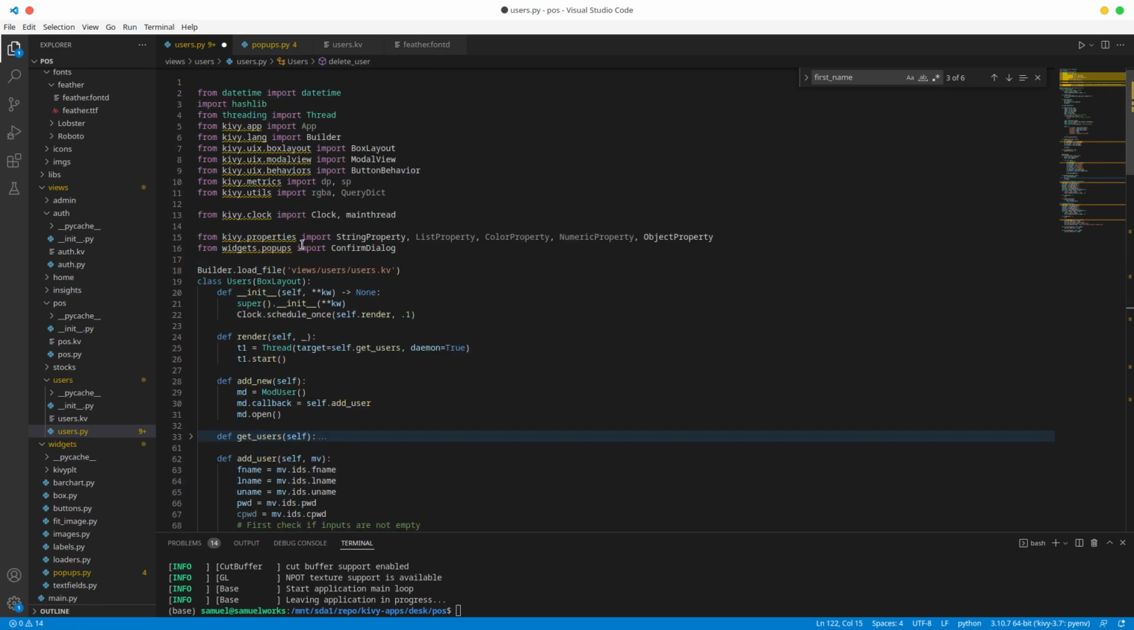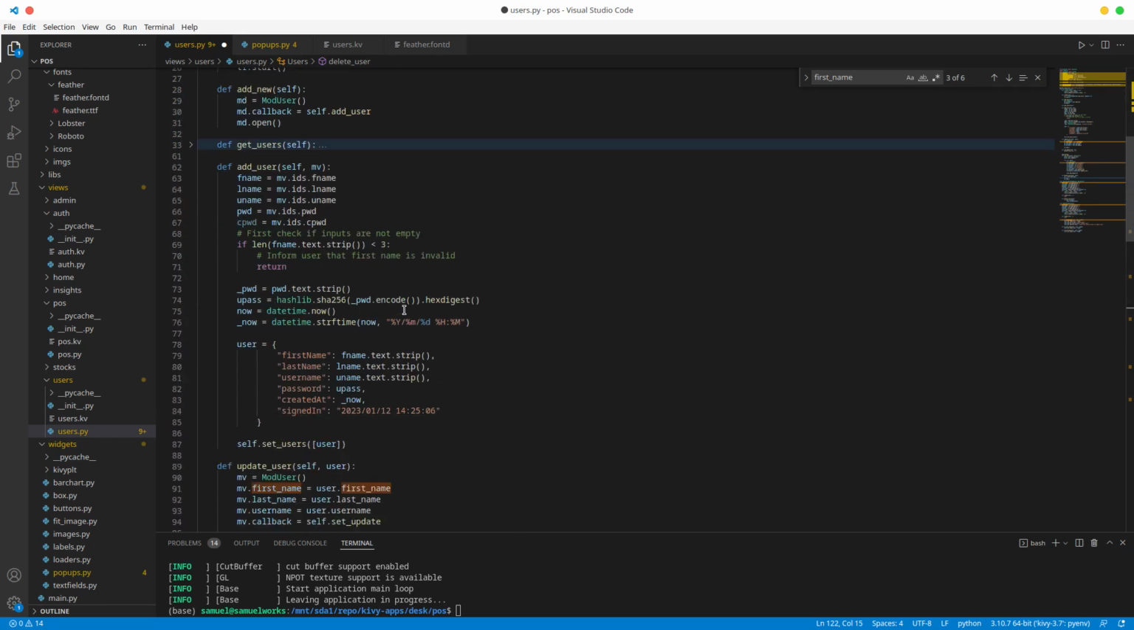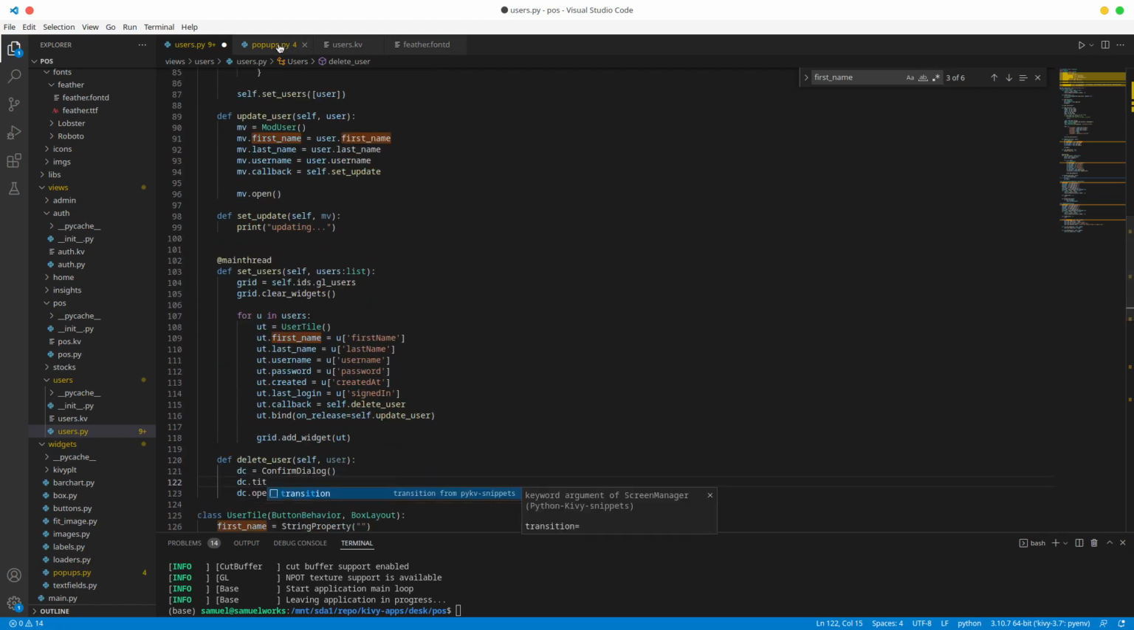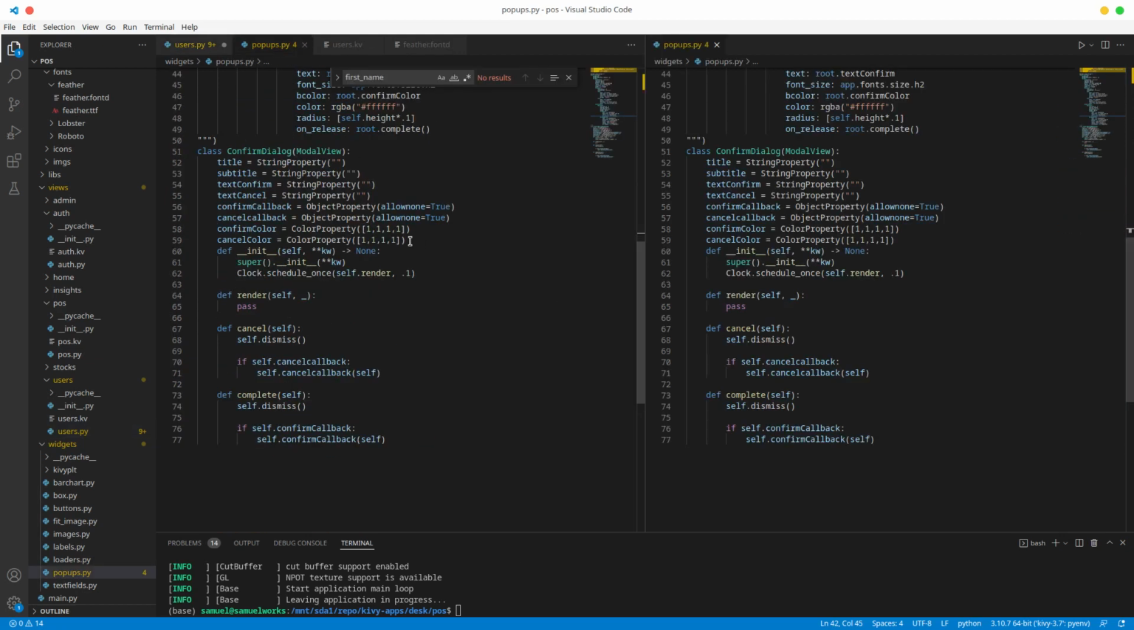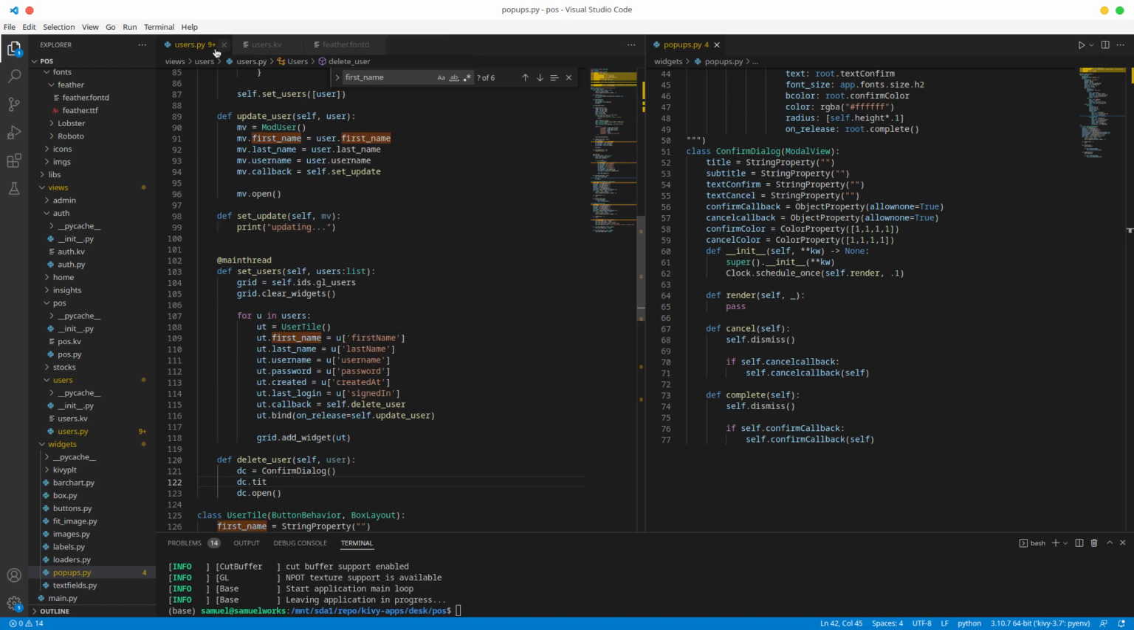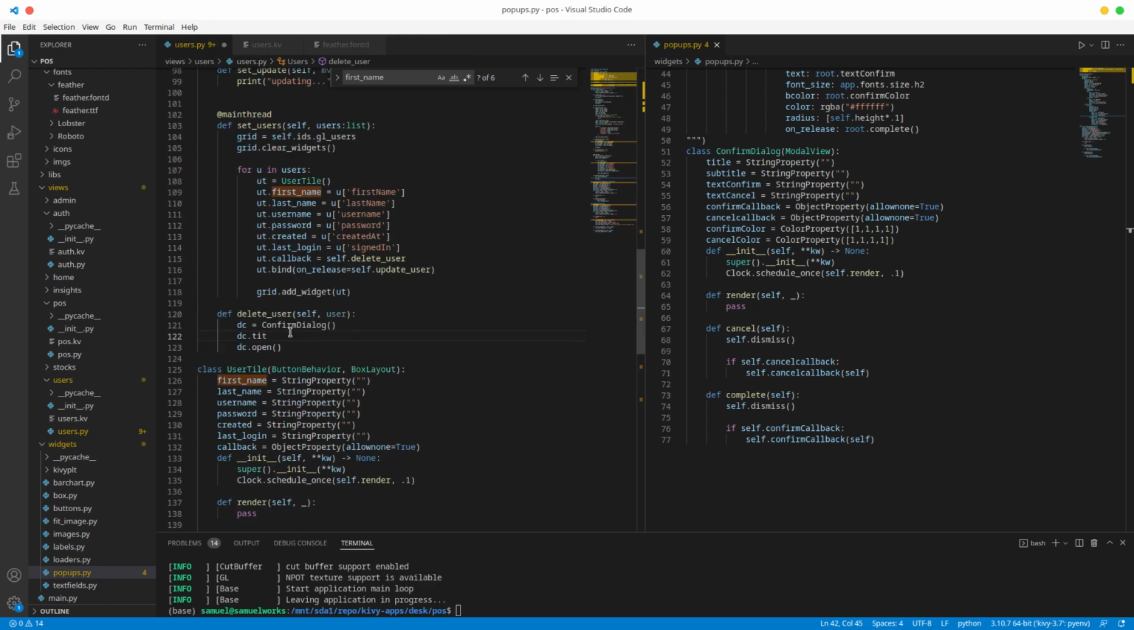Let's see if it's imported. Yep, it got imported. Alright, so we're just gonna push it to the side so that we can copy everything we need. Alright, so dc.title is going to be delete user.